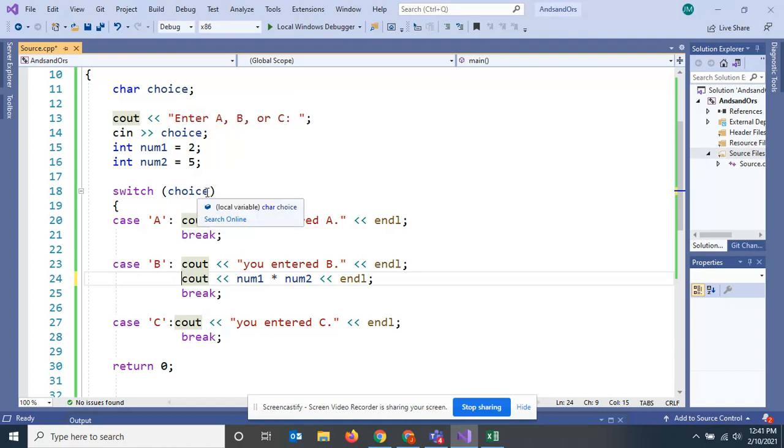All right. So if it's case A, everything after the colon is something that is going to happen. So if it's case A, you entered an A, break, and that's it. But I just find that nice and clean. If it's a B, case B, you're going to do everything after the colon. I put in this second cout thing just to show you that you can just keep going. It's not just one line. Anything you put in after this happens up until the break.